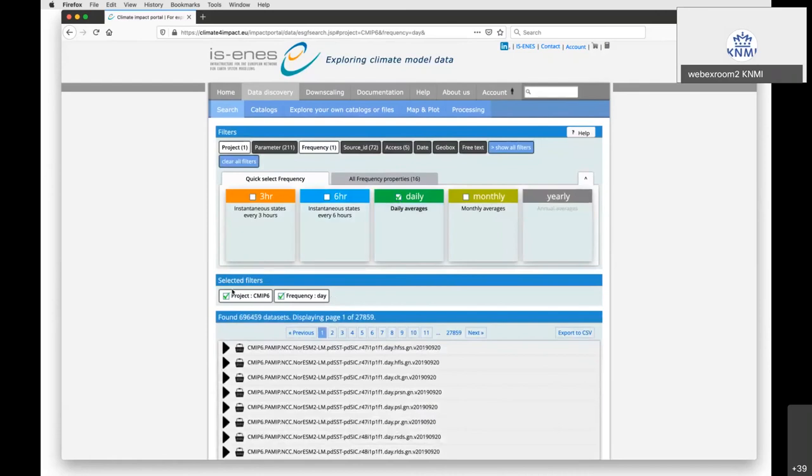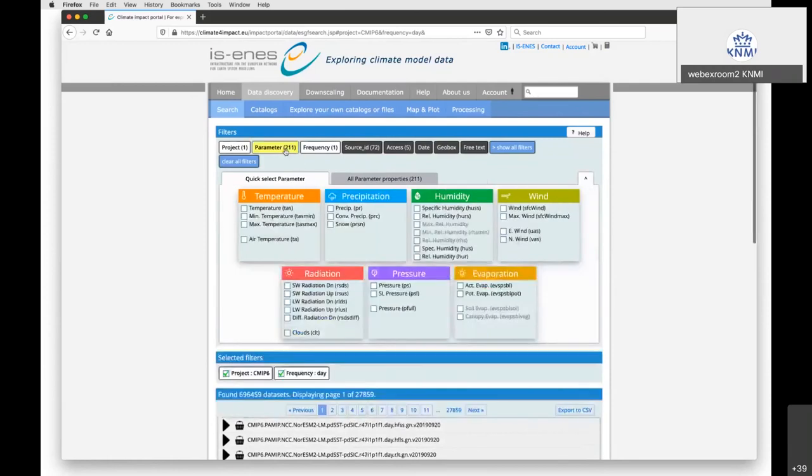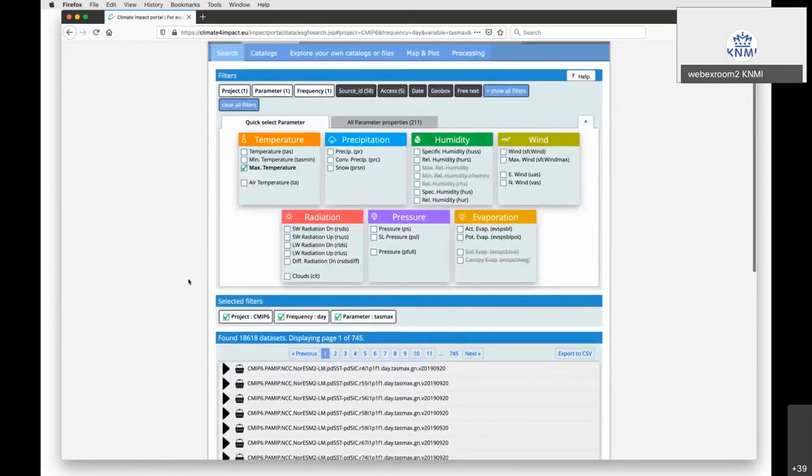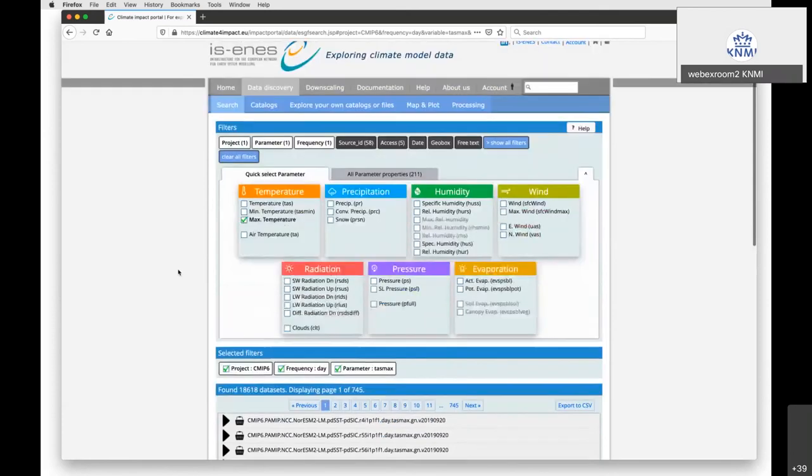You see here the selected filters that are activated for now. The number of data sets is going down, so that's good news. So I go to parameter. I can be interested also in the maximum temperature called tasmax. I click that and automatically it's updated down. So we have drilled down with more filters.